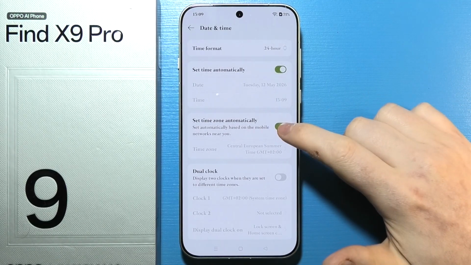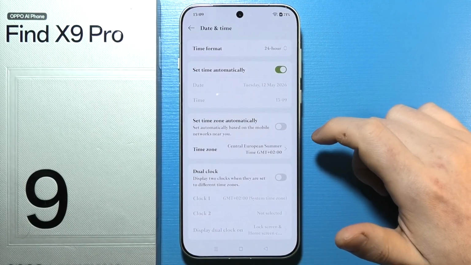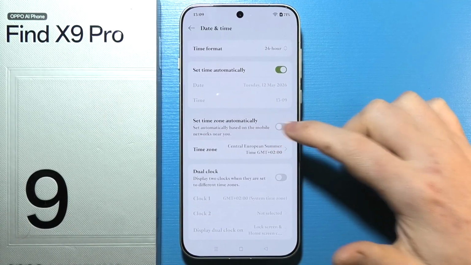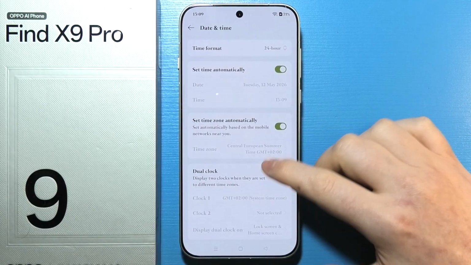Then there's set time zone automatically. It's the same thing. You can adjust your time zone manually, but it may cause some synchronization issues.